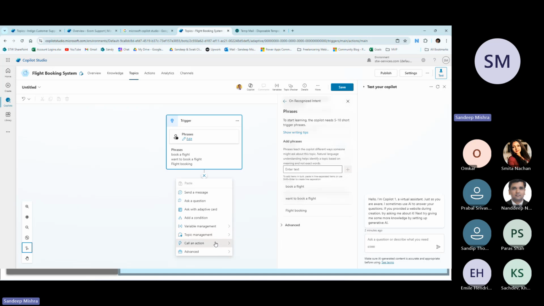And then we have call an action. When we talk about Copilot, this is not just a bot. This is where you can also automate your tasks and processes. Call an action is where you can hook any kind of process using Power Automate. For example, you want to pull data from a third-party API, so you can create an action for that. You can create a flow using Power Automate, and that is what you can hook using call an action.